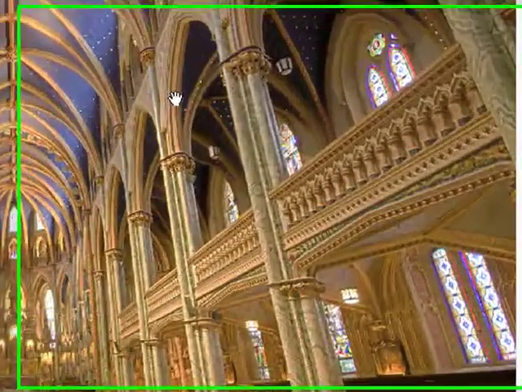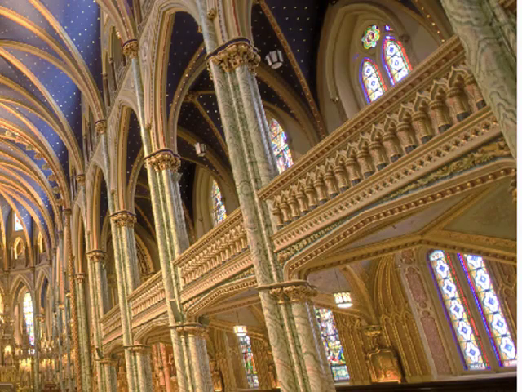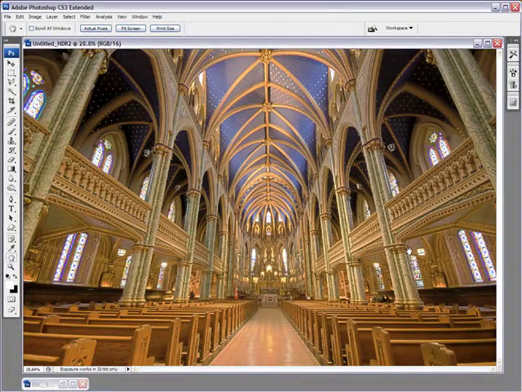Now you can see that we got some details in the shadow areas up here. The stained glass detail is all there. The glass isn't blown out white. So I'm pretty happy with this. Now what we can do is go tweak it some more with curves or any other option.